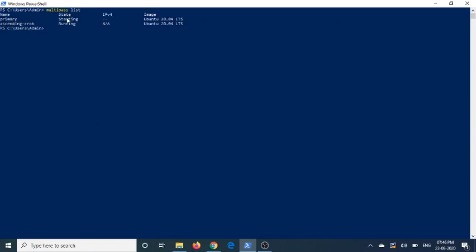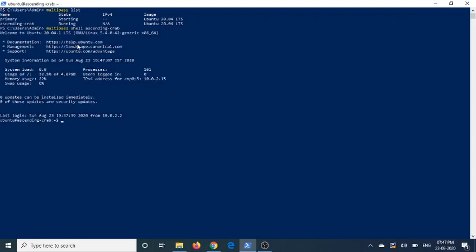One is primary, which is in starting mode. Ascending crab, which is a default name. Once I launch, it is currently in running. So I want to open the shell of ascending crab. So the command is multipass shell of which one you want to open, ascending crab. So Linux instance will start up now.